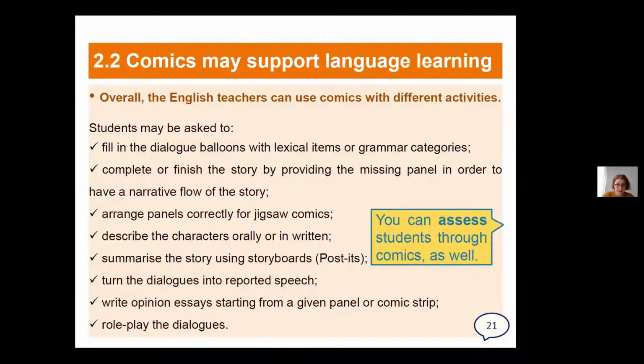Students can turn the dialogues into reported speech. They can write opinion essays. Why not, starting from a given panel or comic strip? And of course, one thing they enjoy a lot is to role play the dialogues.